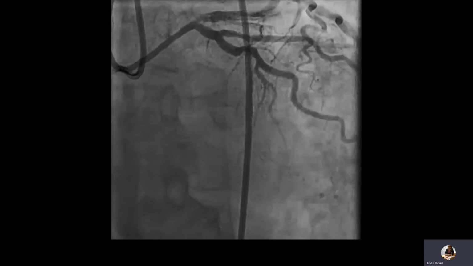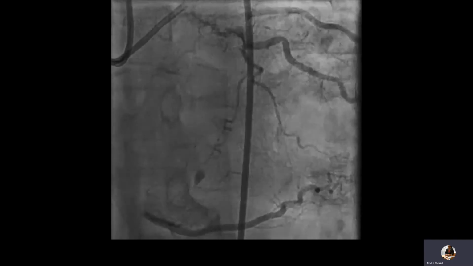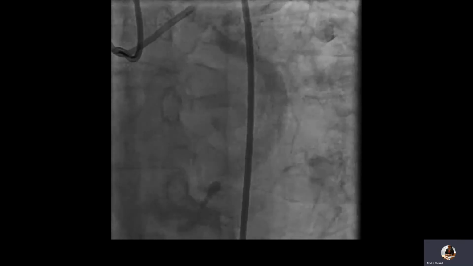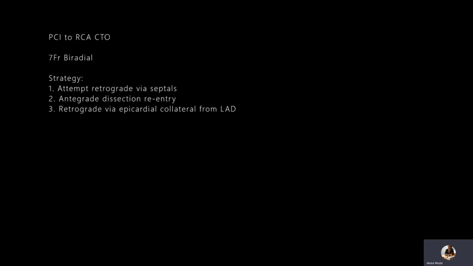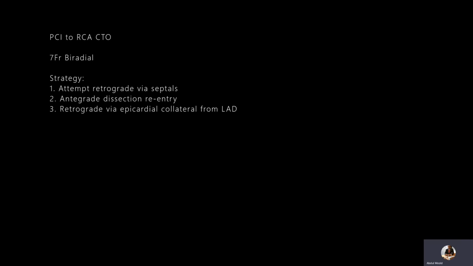This was one of the previous failed attempts. The tortuosity of the vessel, again demonstrated here with calcification. An antegrade attempt was unsuccessful, and on a separate occasion, the retrograde attempt via an epicardial collateral from the circumflex was unsuccessful with possible dissection, with perforation, although this did not lead to any clinical sequelae, and the patient was managed medically. So he returned for a third attempt.